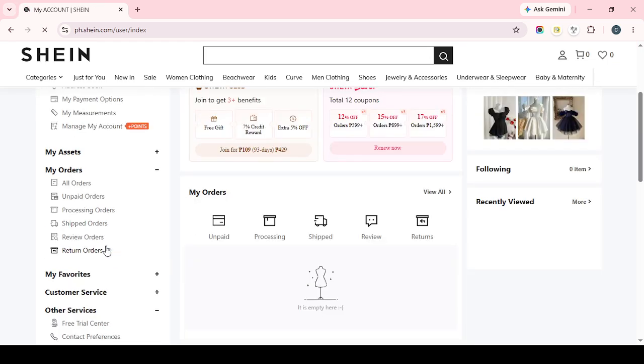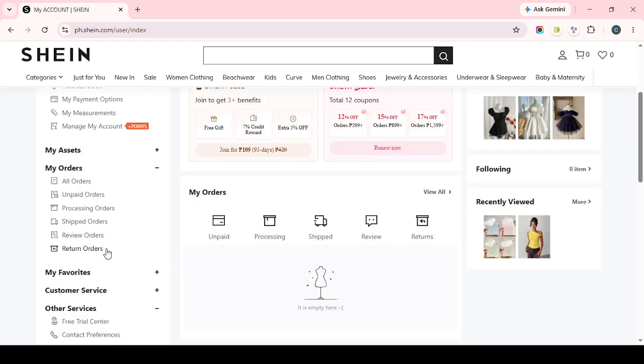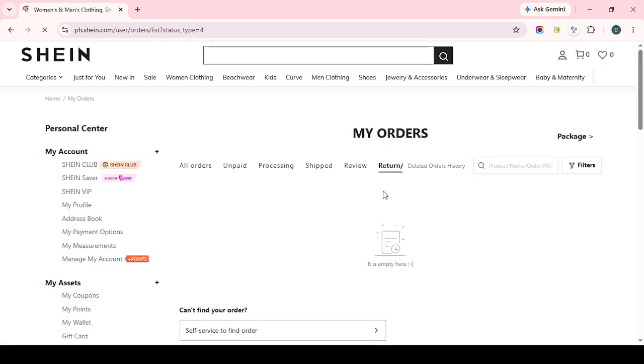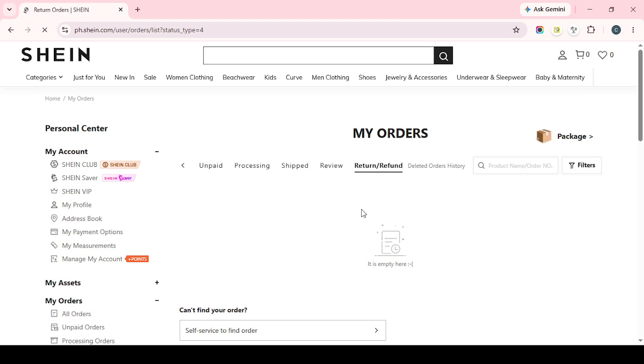Once you've opened the order, look through the list of items and check the specific products you want to return. Be careful to select only the items you're actually sending back, since the return request needs to match what will be inside the package. It's a good idea to double check sizes, colors, or item names here so you don't accidentally choose the wrong product.